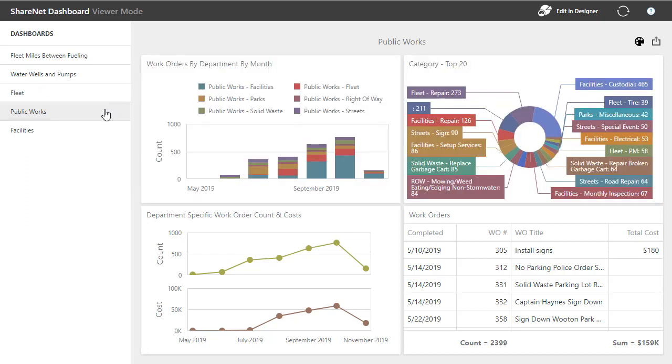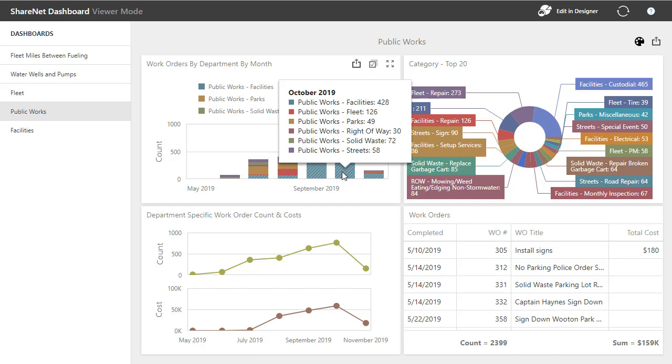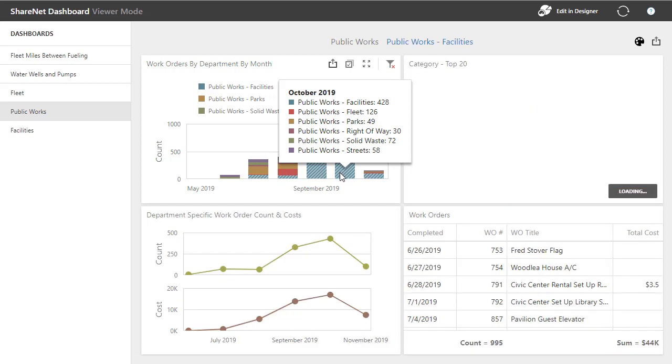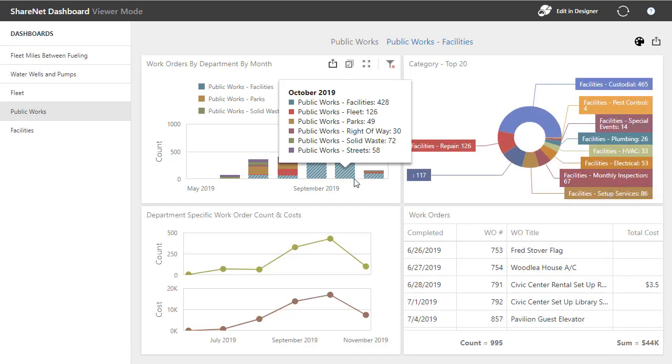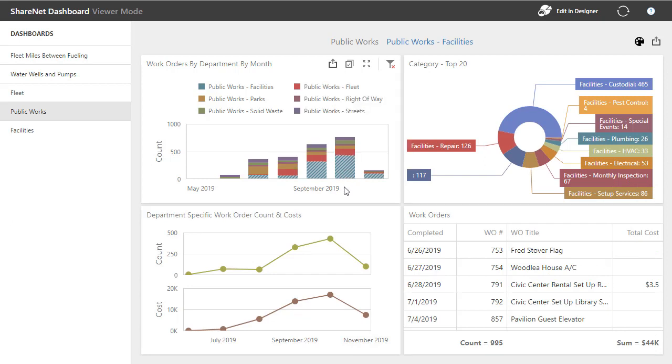So here we're going to go to Public Works, and notice there's interactivity between these dashboard charts. So it's not just static information. I want to look at facilities, so I'll click on facilities on this stack bar chart, and that dynamically changes the other values. If I want to look at all facilities issues, we can see the number of facilities work orders over the past few months, and down here the cost of those work orders over those months.